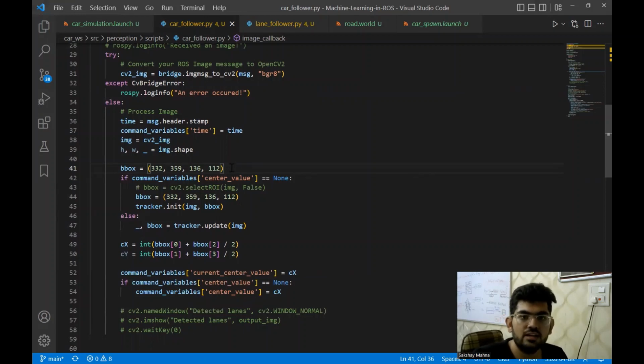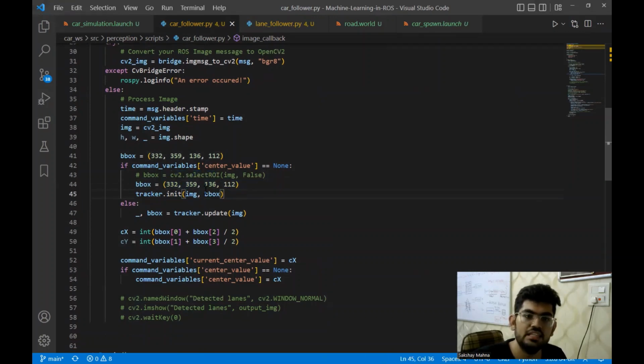We are over here doing this manually by giving the bounding box coordinate values. The first two are the upper left coordinates and the next two are the height and width. We can either use the select ROI function or we can set them using the default value. This initialization component is responsible for setting the default center value.